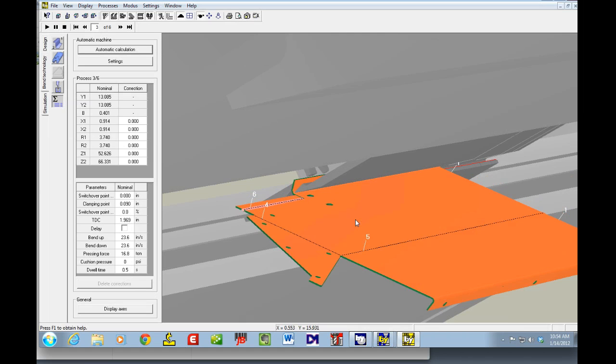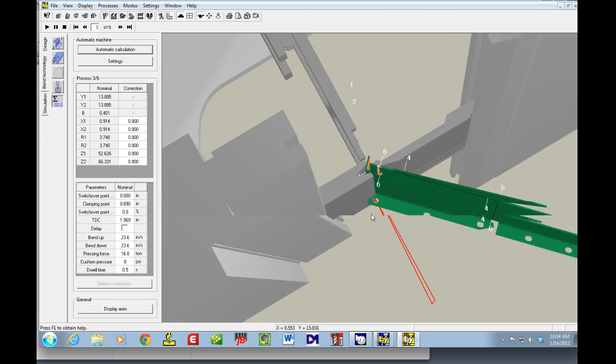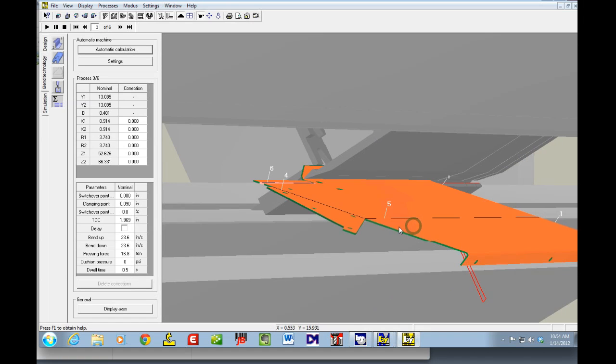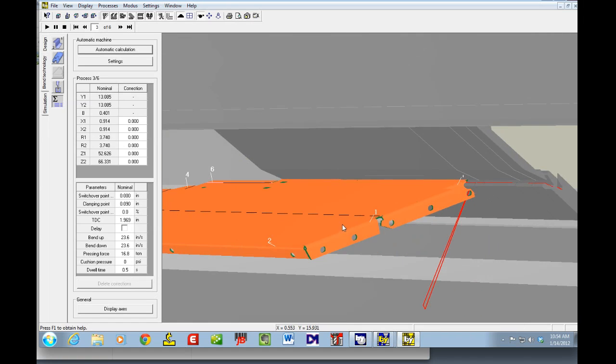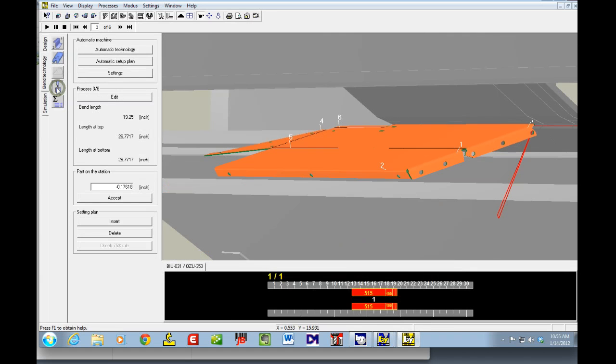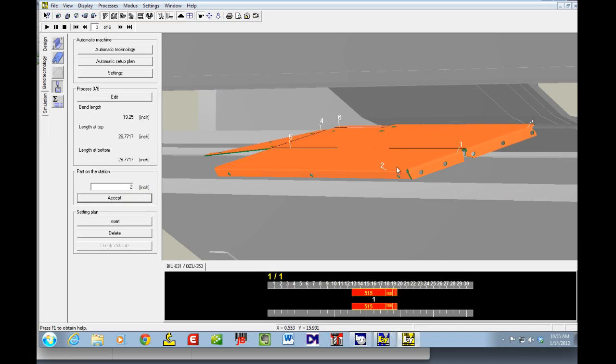But I don't see why we can't just slide this part down and let this section here go right into the die. I'm going to go ahead and see if we can do that. I'll go here. I'm going to edit this. Now it says part on station, so it's right there. So I can move this part. So I'm not sure where to move it to, but let's just take a guess here. Say accept. Okay, it moved it over a little.